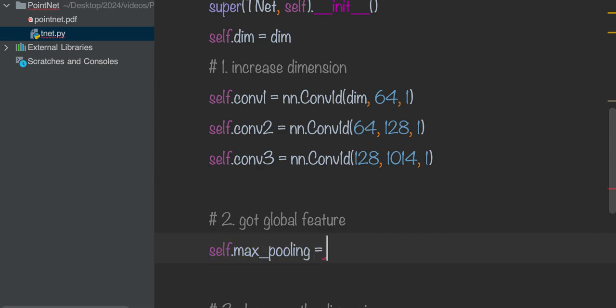You can also use average pooling. And in the original paper, it is max pooling. I think the pooling principle is the same. It just gets the global feature, and this method is also used in the PointNet architecture, the backbone of PointNet.